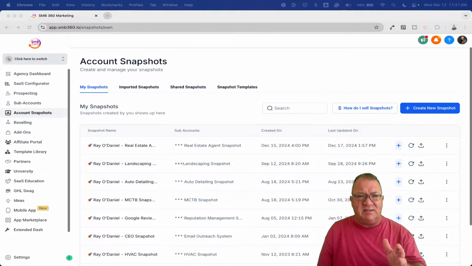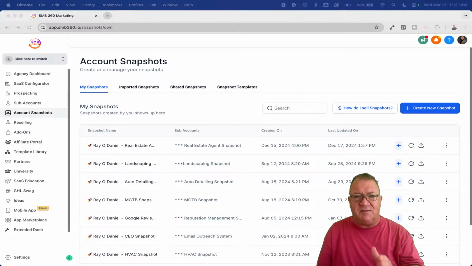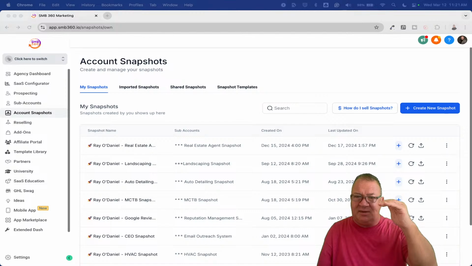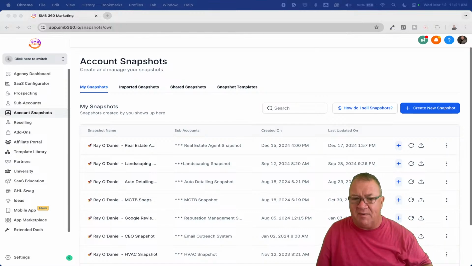But if you do have an agency, if you do plan on starting an agency, and you do plan on charging your clients for sub accounts, you need to go to Agency Pro right away. That's my recommendation. So back to snapshots.